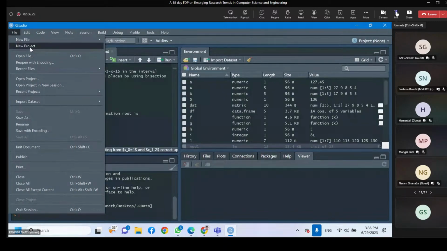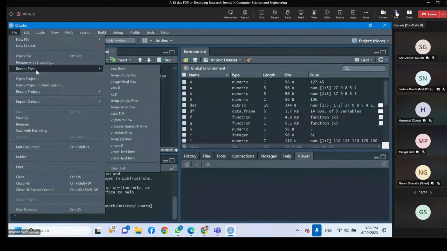The project is nothing but a directory with a specific purpose, a specific task. For example, I can use an environmental project like the air quality project. I can use a medical diagnostic project, like the COVID prediction project. Like that I can add many projects. Okay, next.